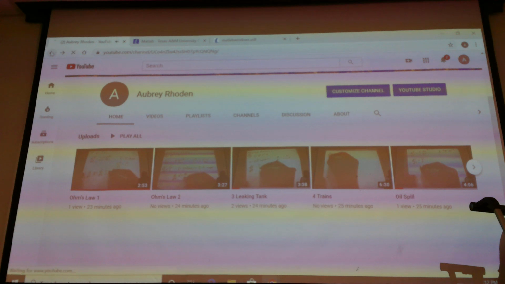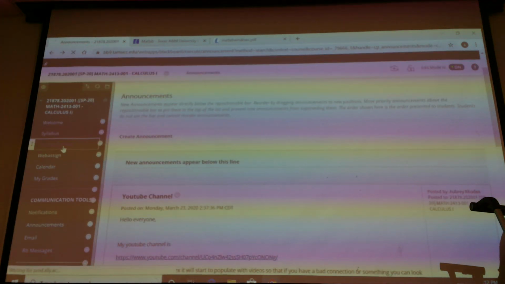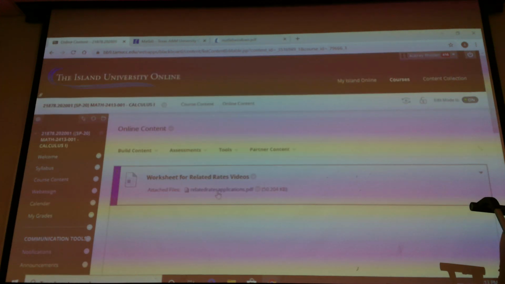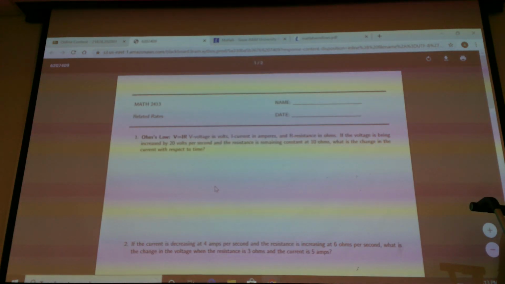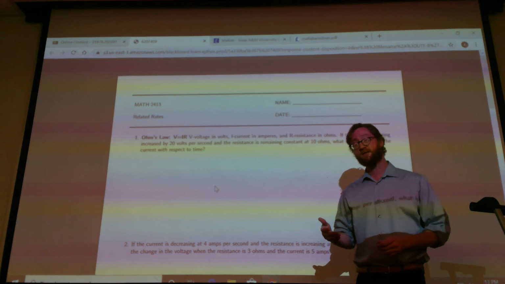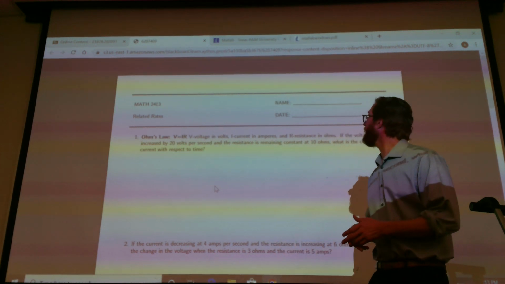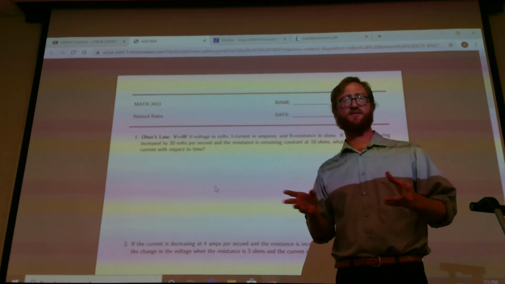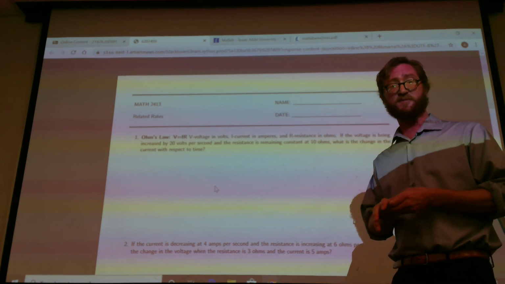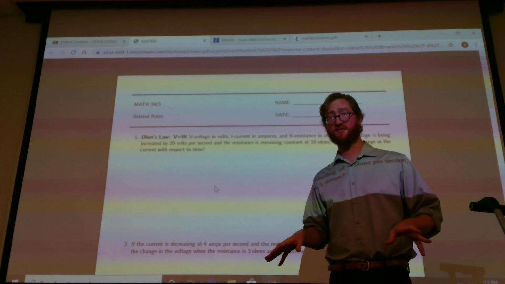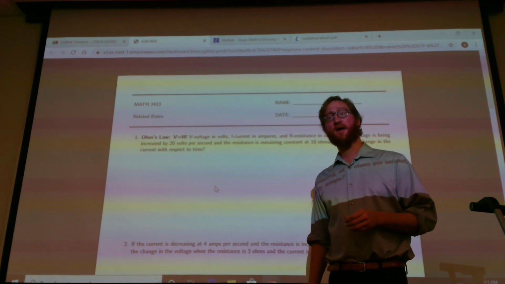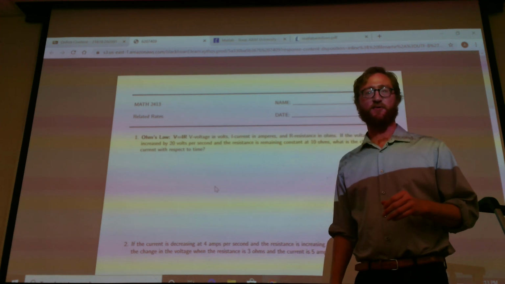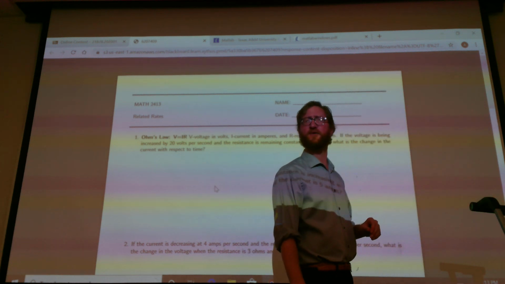So, if I go back, you go to course content, you'll see right here there's a new button for online content. And then, if you click on this one, related rates, these are the problems that I'm actually doing during the YouTube videos. So this one is: the voltage is being increased by 20 volts per second, the resistance is a constant 10 ohms. How is the current changing with respect to time? The complete answer to that is posted in the YouTube videos. So go through the YouTube videos, and that's actually today's lesson, is over related rates and over this set of six problems that I picked out, used to be a lab that I would give students.